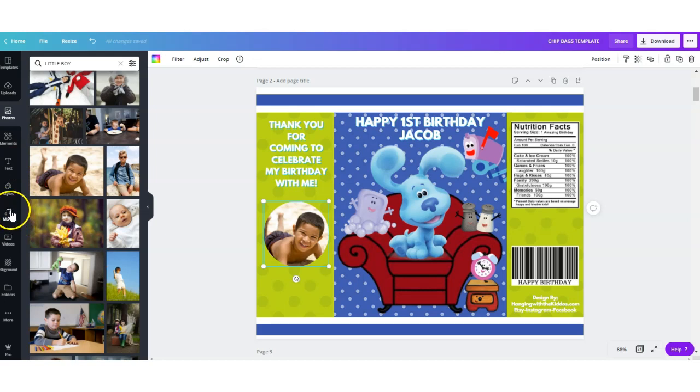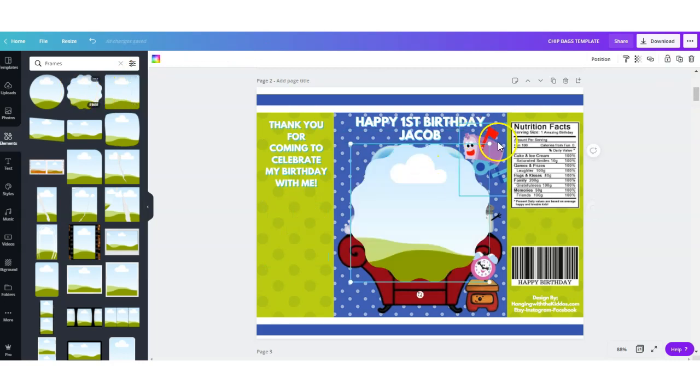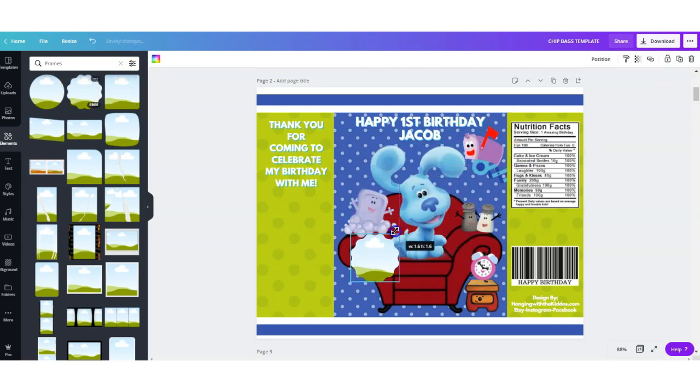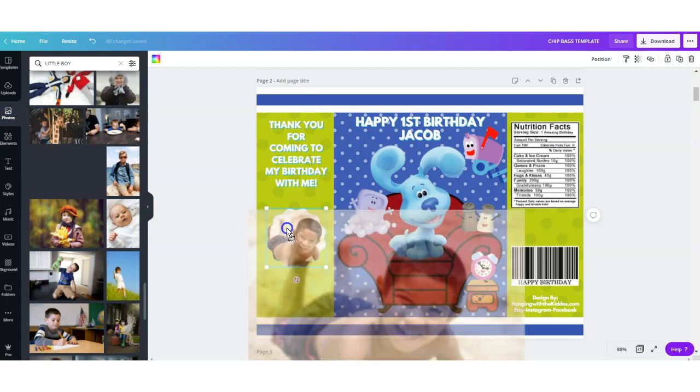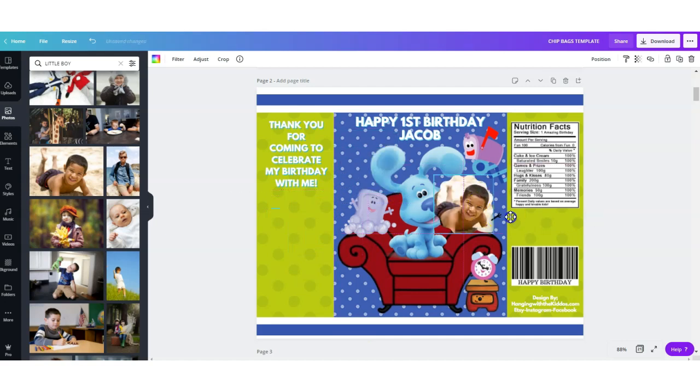And as I was showing you earlier, let's go back and look at the different frames they had. If you didn't want to use the circle, we can use a different kind. We can use this one. And that's it. And you can add this photo anywhere in your design.